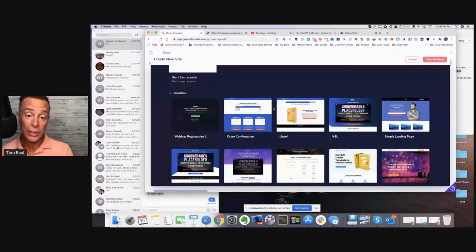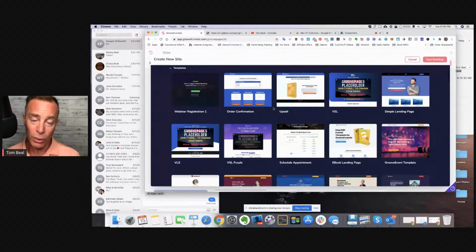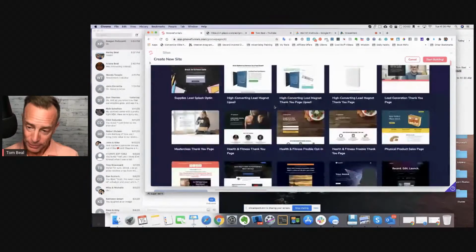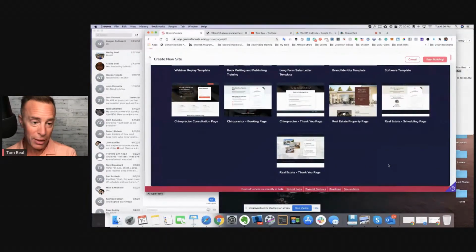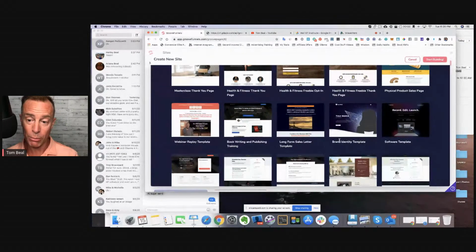So the good news is, once you get here for the first time, or if you've been there numerous times, do a quick scroll. Every week, if it's been a few days since you logged in, scroll all the way down, and you'll see some new ones that are added. And as you'll see, it's getting into niche specific stuff. So real estate, chiropractor, software template, brand identity, long form sales letter, book writing and publishing, a whole bunch of different ones.